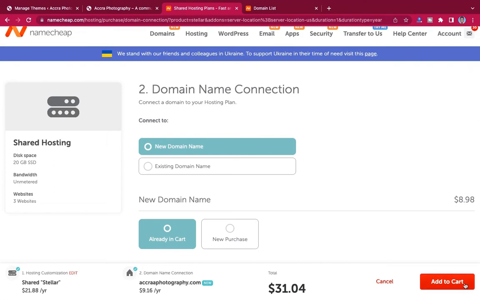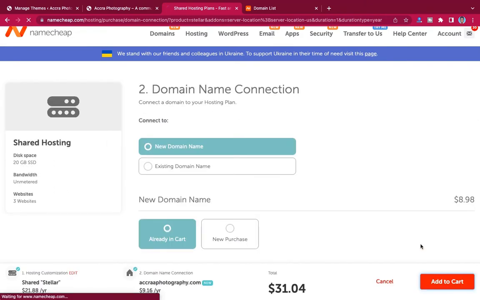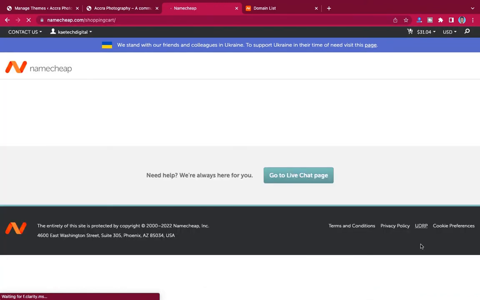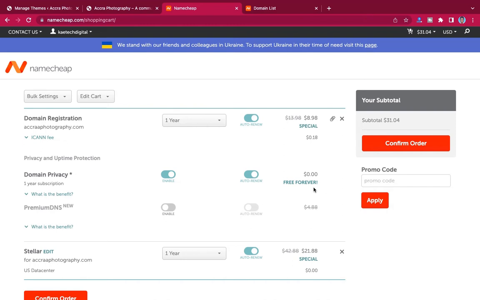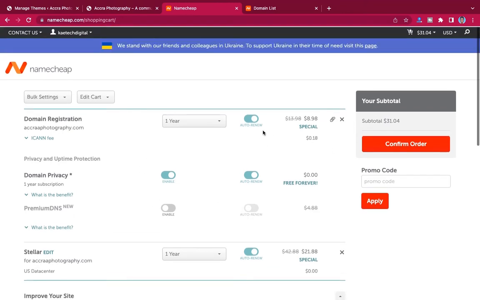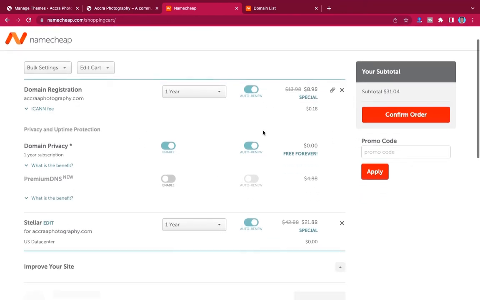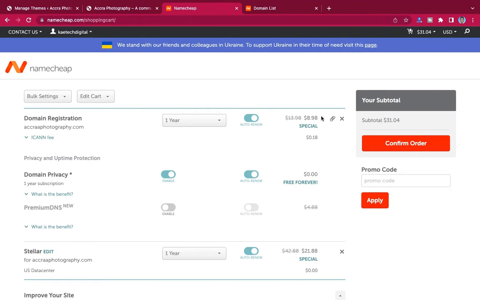So you just add it to cart and then you proceed. You can check your total cart, and then you can confirm the order. If you don't have an account on it, they will tell you to create an account. After creating an account, you just confirm your order and you are good to go. I have already bought the domain, so I'm not going to buy it again.